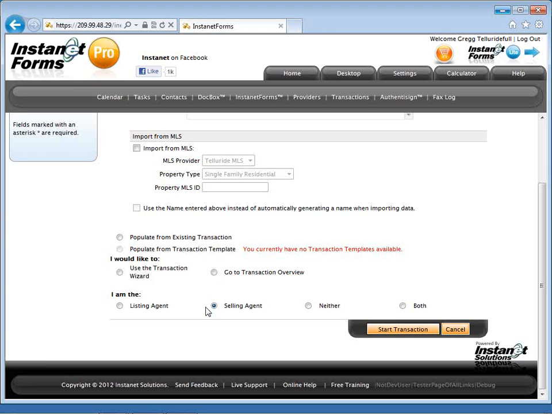I am going to identify myself as the selling agent. We are going to use the wizard to quickly walk through the elements, which is probably a better word than steps, because we're going to go through all the elements, the forms element, the document element, the task element, and we're going to add the details that we have, starting with ourselves as the agent and our broker as the office, if this account is actually set up as an office. But bottom right corner, starting the transaction. I'm really going to try to do this at a quick pace.